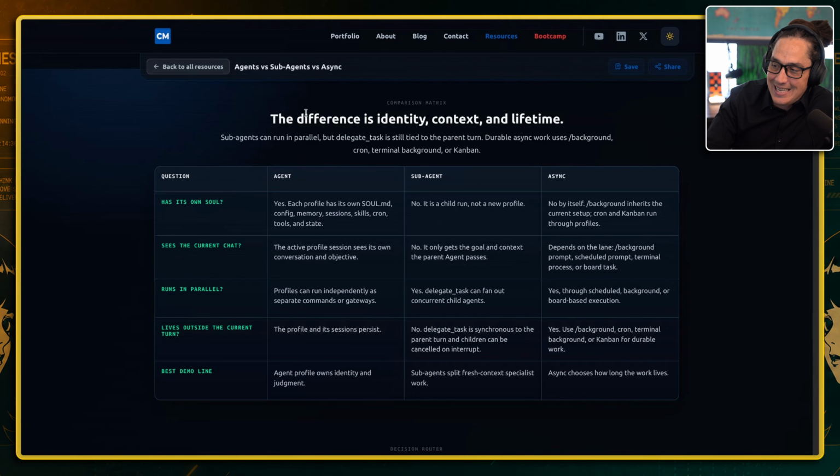Now, moving along, here's a comparison table. The difference is identity, context, and lifetime. I'm actually kind of curious why my agents chose to use the word lifetime, but nevertheless, subagents can run in parallel, but delegate task is still tied to the parent turn. Durable async work uses background, cron, terminal background, or Kanban profile workers. Now, let's ask some questions here.